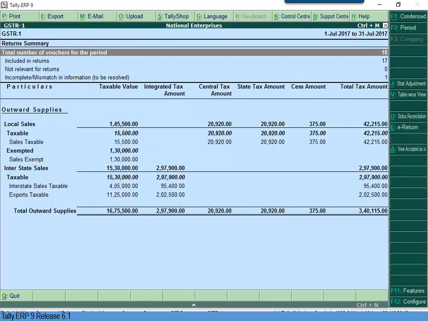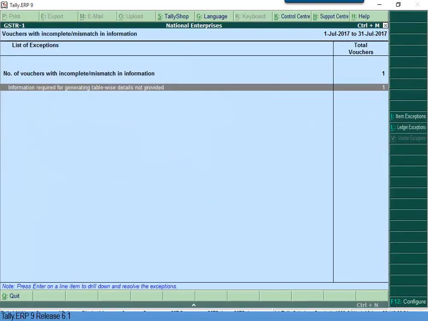You can export GSTR1 details from this report to Excel. Before you export, ensure that all the transactions are included in the report and resolve exceptions if any.